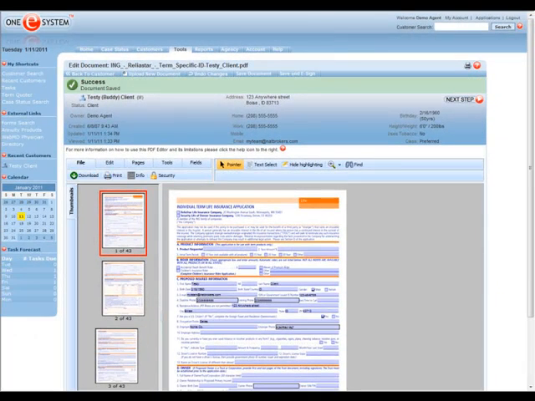Now once your document is completely filled out and ready to be signed, you have two ways that you can initiate the e-sign process. You can first click Save and e-sign, or you can go to the customer screen and initiate this e-sign from the Documents tab. I'm going to do that now.